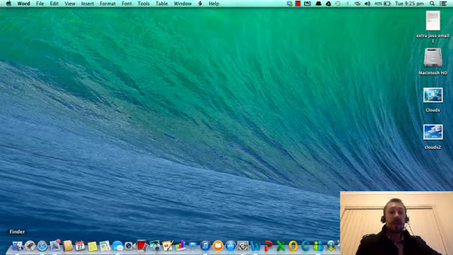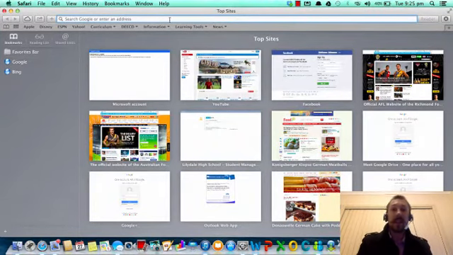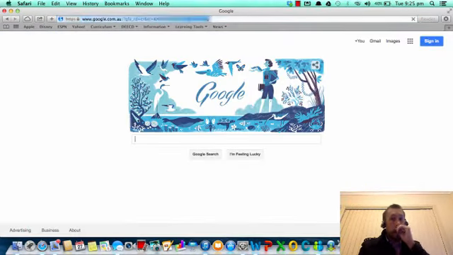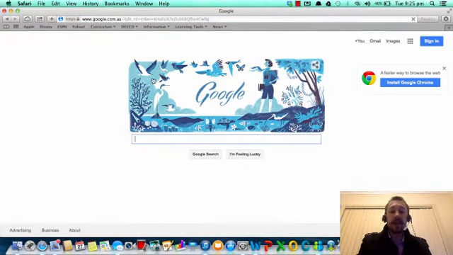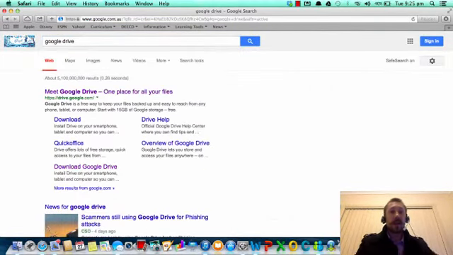Now, the very first thing you need to do is open up a web browser. I use Safari, but you'll use whatever you use, like Internet Explorer. And you're going to type in Google, so www.google.com. Now, wait for it to upload, and then you'll type in Google Drive. Google Drive, like so. Press enter, and you're going to click on this one where it says Meet Google Drive.